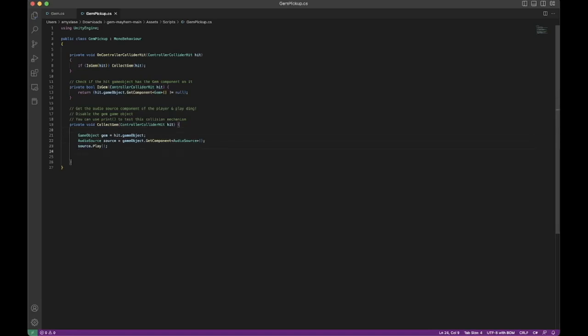Now that we've played the sound, let's go ahead and set the gem to inactive so that it disappears from the scene and it won't leave a shadow anymore. Then let us have just a little print statement to let us know that we've actually collected the gem.